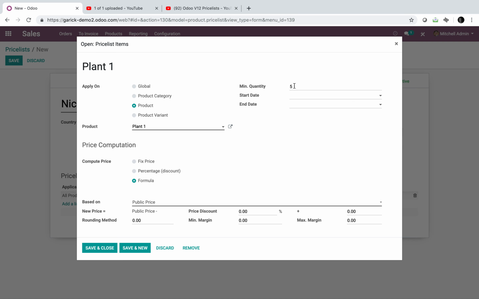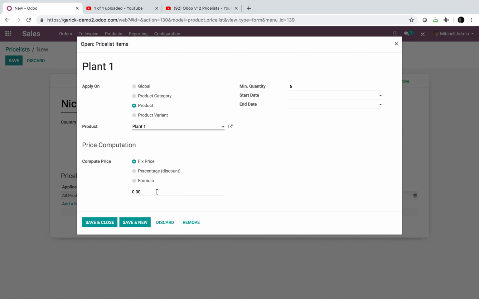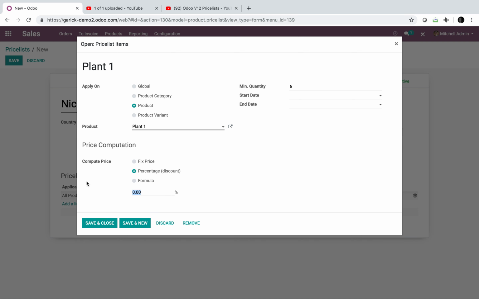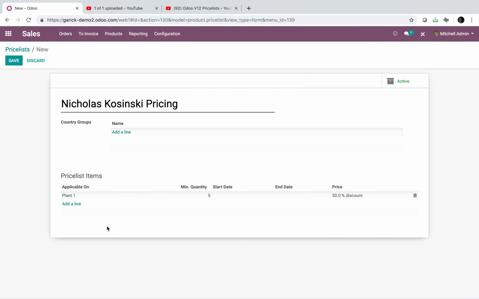So I'm going to say minimum quantity of 5 for plant 1, and then I can compute a price. I can say it's based off a fixed amount, where the list price for this plant here is $125, so I can say maybe 100. Or what I'm going to do is say a 50% discount. Or I could say a formula, which you can base off a public price, a cost price, or another price list. And then here I can get into the new price being computed based off of a price discount, min and max margins, rounding methods, and so on and so forth. But we're just going to do a discount of 50% and save it.